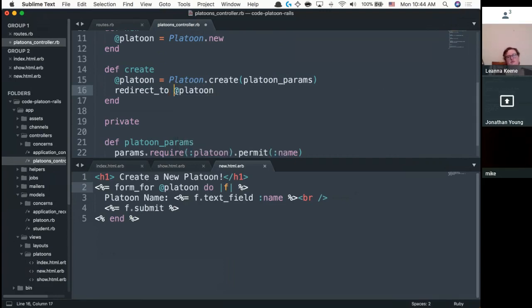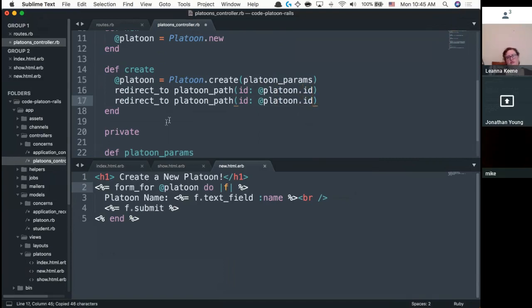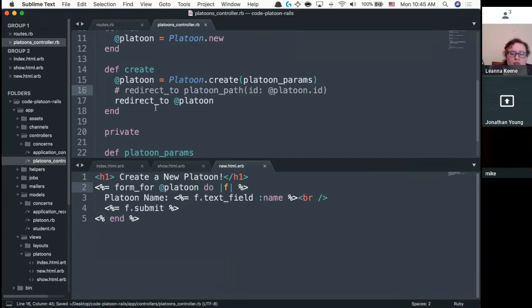So I could do platoon path again and just pass in the ID number of the platoon that I just created. So I could do this: platoon_path with id of @platoon.id. This is synonymous with this. So lines 16 and 17 are identical. I figure line 17 is a little bit less to type, so I'm just going to comment this out and just do line 17.